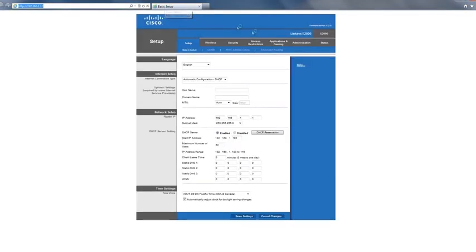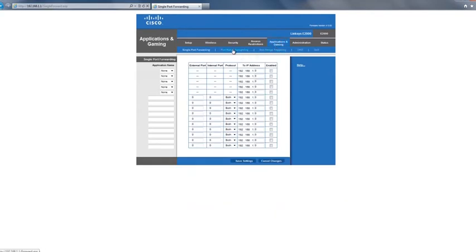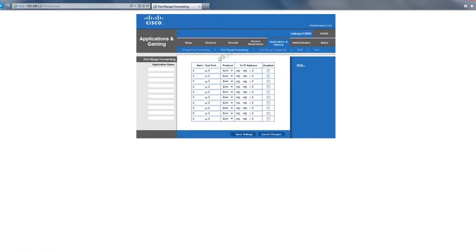From here, it's going to take us to our basic setup. You want to go to Applications and Gaming, and then you want to go to Port Range Forwarding. You can accomplish this in single port forwarding, but I've had a lot more success doing the Port Range Forwarding. What you're going to do is give it a name. So in this case, we'll name it DVR or VMAX, and now we're going to enter in those ports that we got before. So first, we're going to do 9010 through 9010.